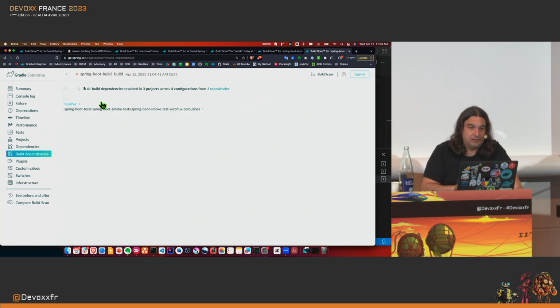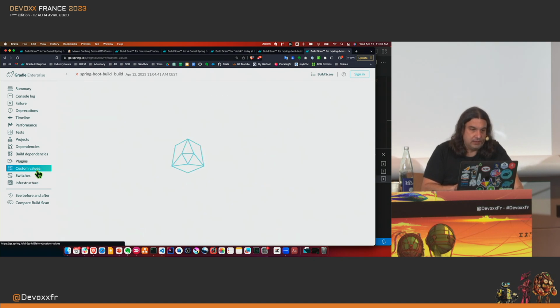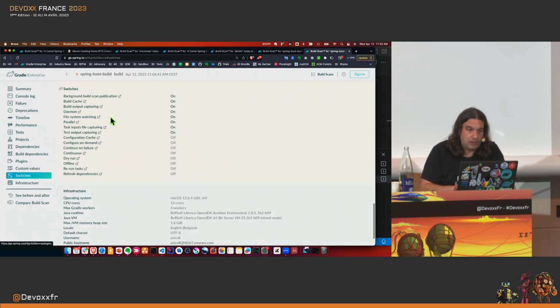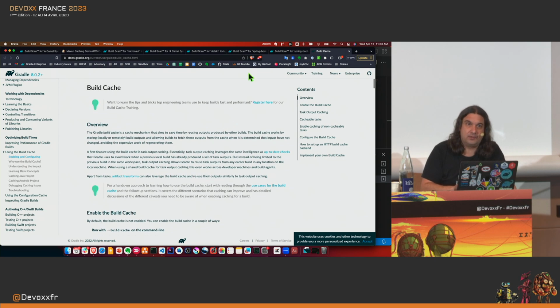Dependencies that were specific to the build as opposed to specific to the application. Any plugins that may have been used during the build and the details in here. Again, custom values. A lot of folks like to do simple stuff like recording the git commit so that you can group build scans according to a single commit. Right, very useful. Any configuration switches that were used during this build. So, for instance, we can see the build cache was turned on, and this links right to the documentation. So a developer, if they're curious about any of this stuff, can go right to it.